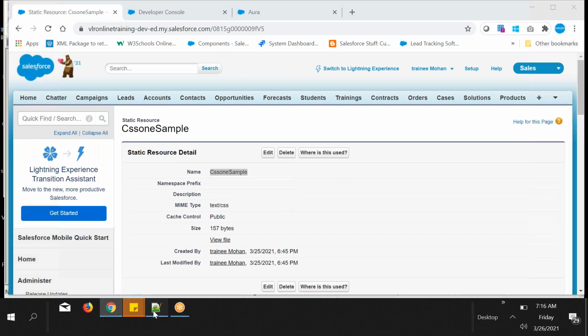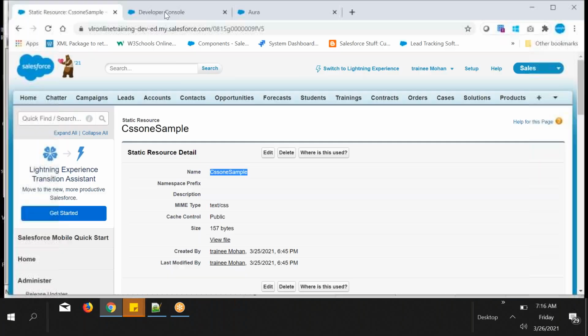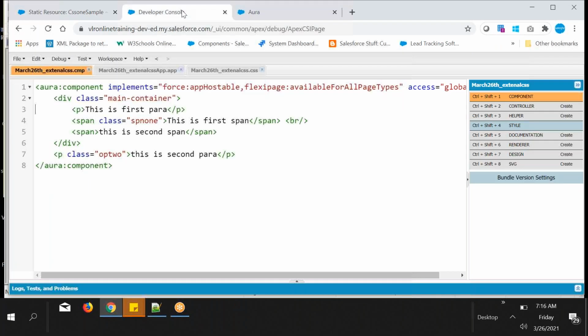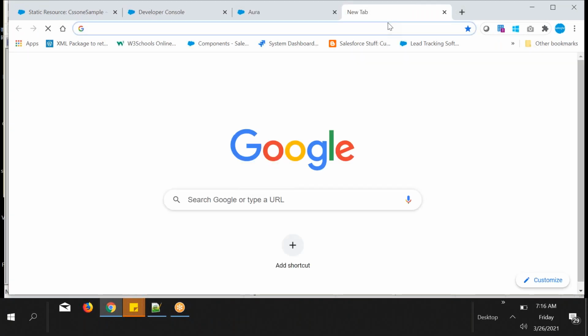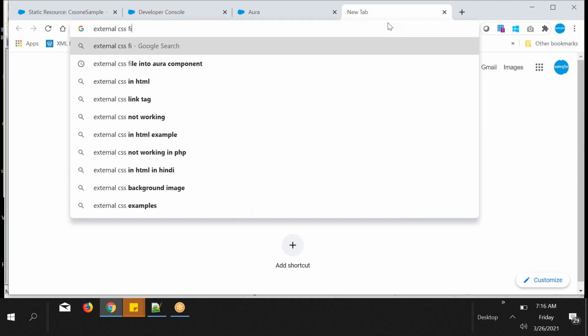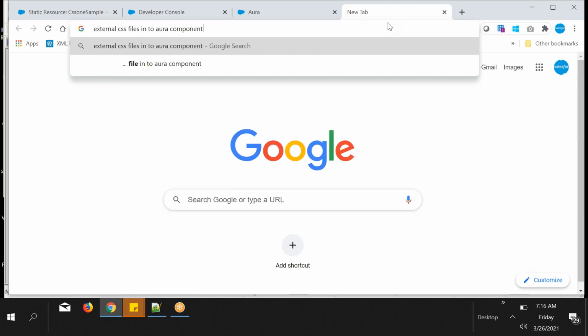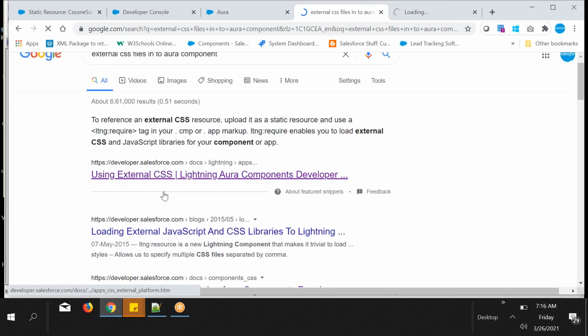Third step. So two steps are completed: create, upload, and now fetch it. To fetch it, we can get the syntax. Let's see how to fetch this one: external CSS file into Aura component. You can type it. Salesforce has given it.